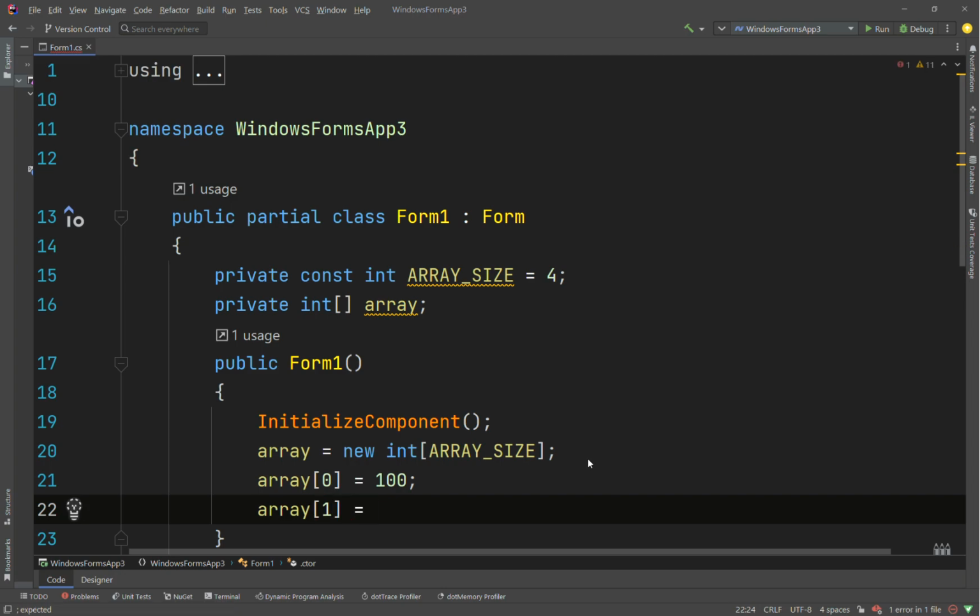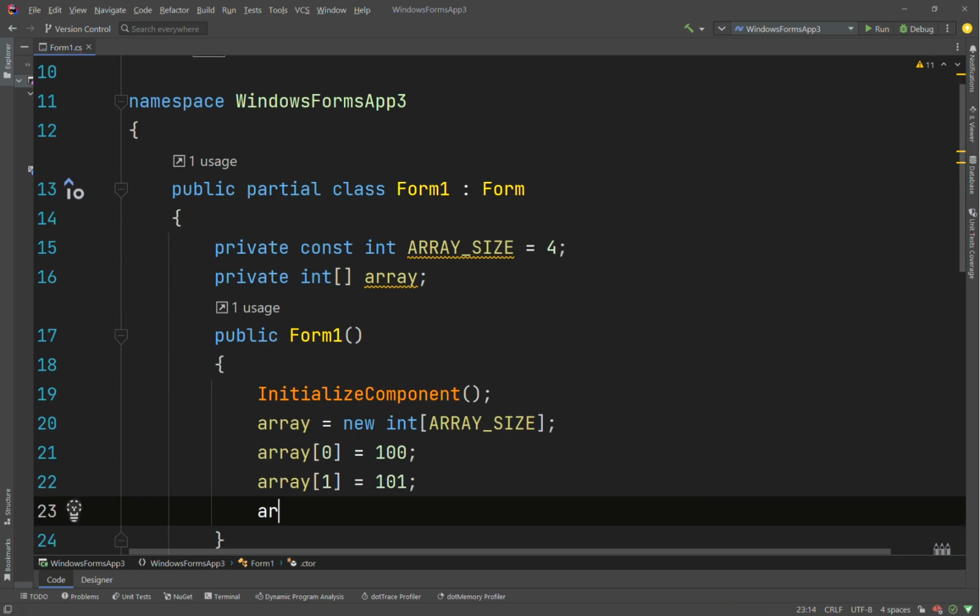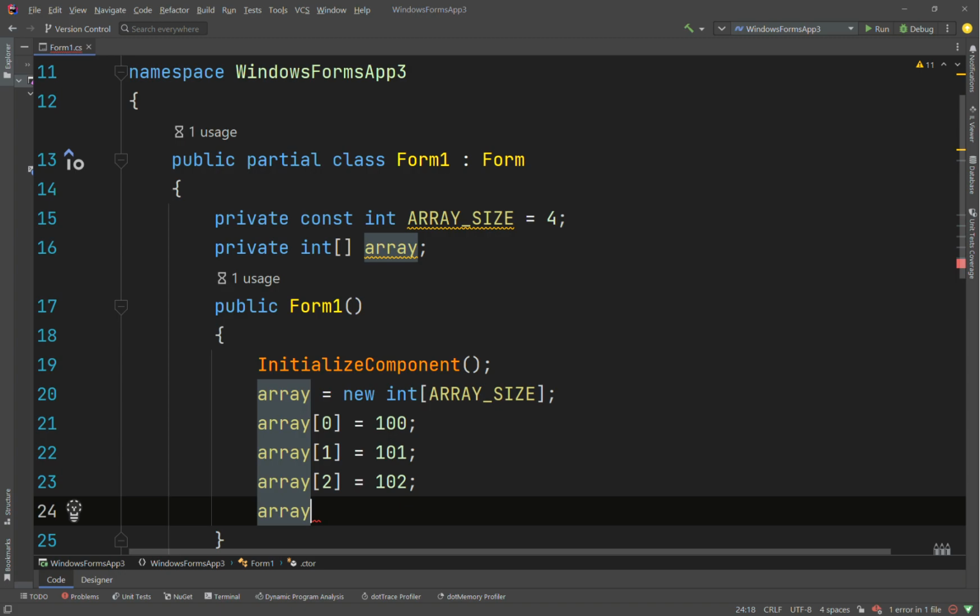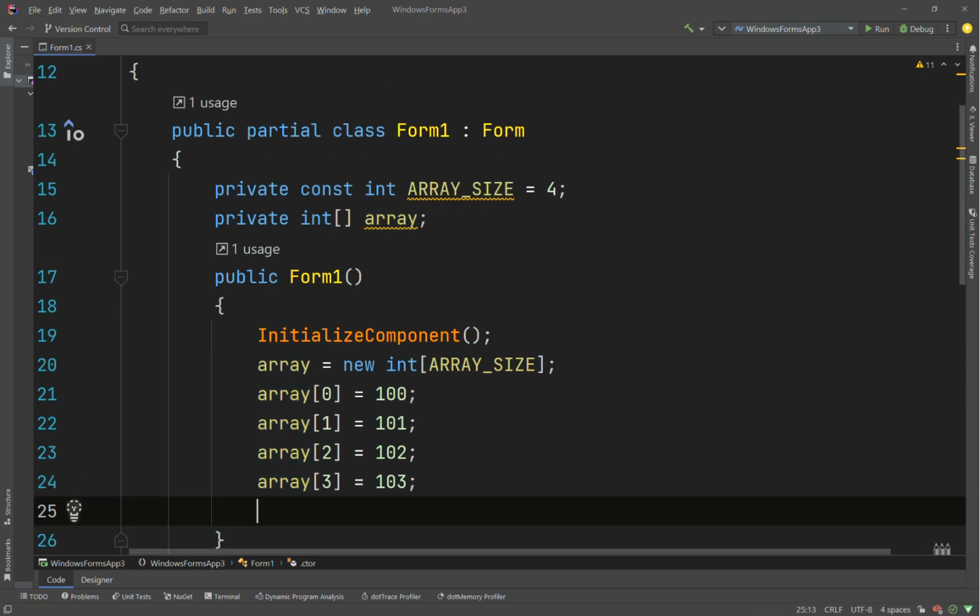So array of index 1 points to 101. So we could just do this. Array of index 2 points to 102. Array of index 3 points to 103. If I try to go array of index 4, I'll get an array out of bounds exception, whatever that's called in C#.